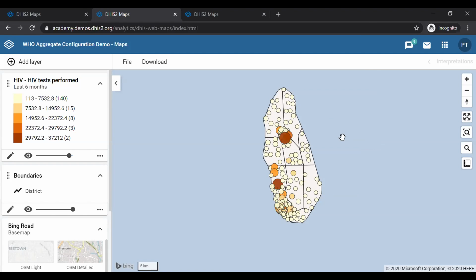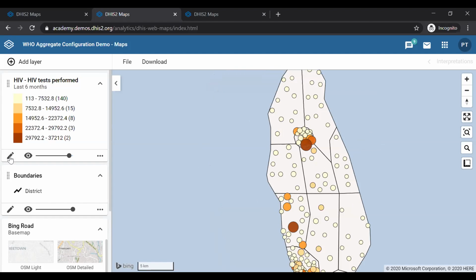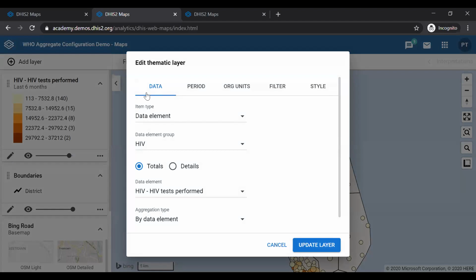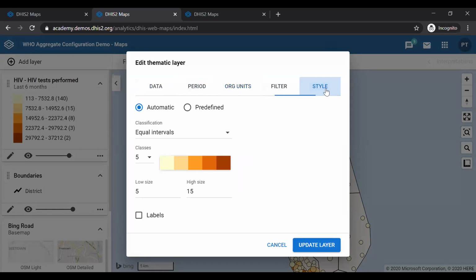Okay. And also, if you are wondering how these colors are coming, because I did not actually demonstrate how it is coming, let me go and edit this thematic layer so that we can customize and explain this color range a bit further. So I'm going to click on this button here, which is the edit button. When I click on the edit button, we have already dealt with the data tab, the period, and the organization unit. So let me focus my attention on the styles, right?